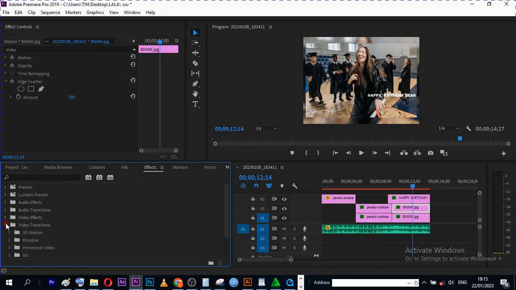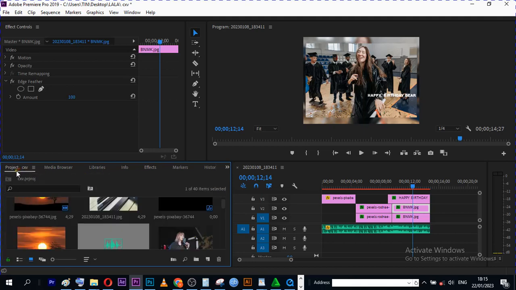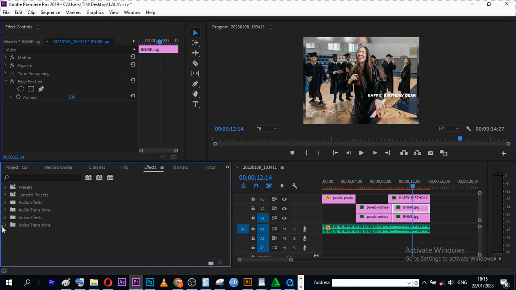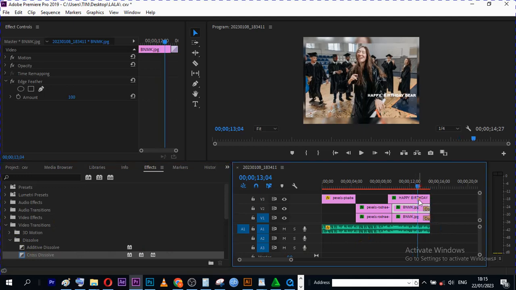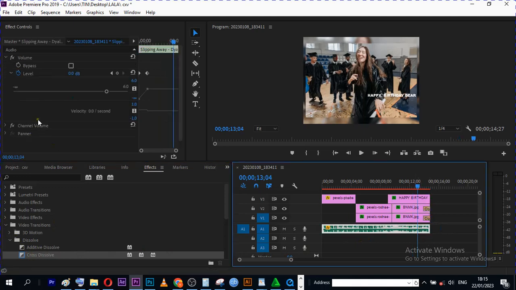So with some video transitions, we come to effects, we come to where we have our project manager, then look for these arrows. Then after there, we go to effects and boom, there. So we now click here, then get this cross dissolve, put it towards the end, then also put it towards the end. Then select our audio, okay?